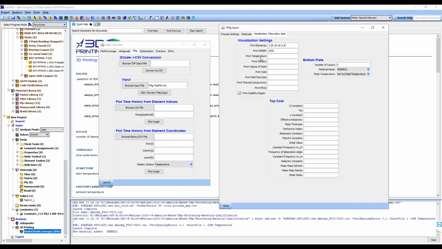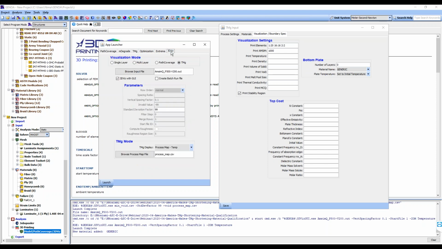And also for visualization, you can visualize the temperature, density, volume of solid, void, and melt pool size, and other parameters. So let's take a look at the outputs of TMG. So we visualize the TMG outputs from 3D's module. And here we have different TMG modes to visualize.